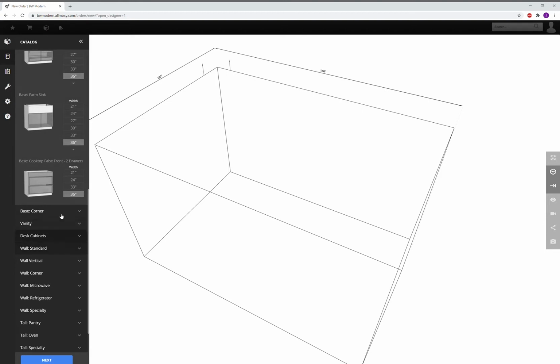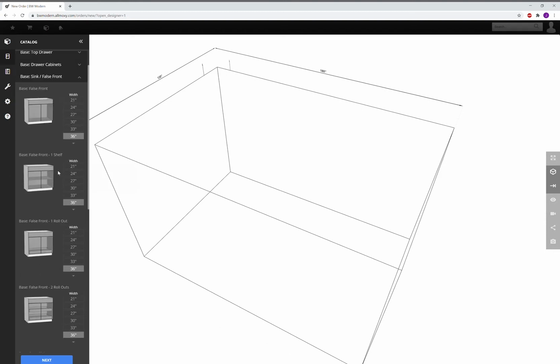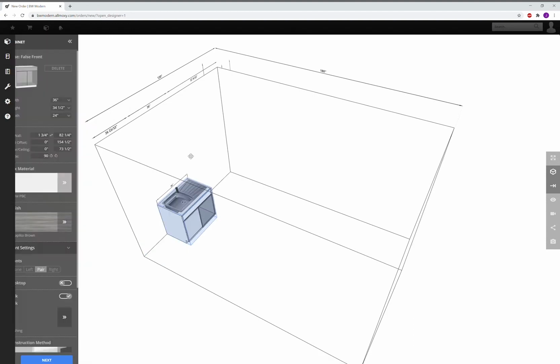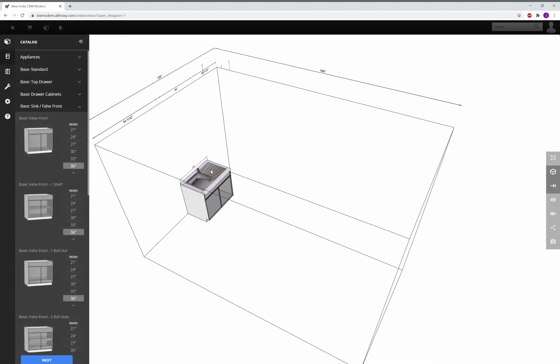Down below that we have our base sink cabinets. So this is going to be where you're going to come to get your sink base. If I drag in one of these sink bases, it's going to come in at the standard 36 inches wide, which is a good number for your kitchen base, and then it's going to show a sink in it.